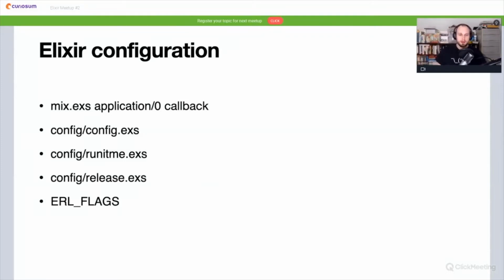The thing is that the application callback is attached to your application, while config in configuration files from the config directory is not attached to your project. In other words, if you use the application callback and your application is used as a dependency, then that configuration will stay there even if it is a dependency, and config.exs, runtime.exs, and all other files are mostly ignored. These are used only for development or when you are deploying your application.